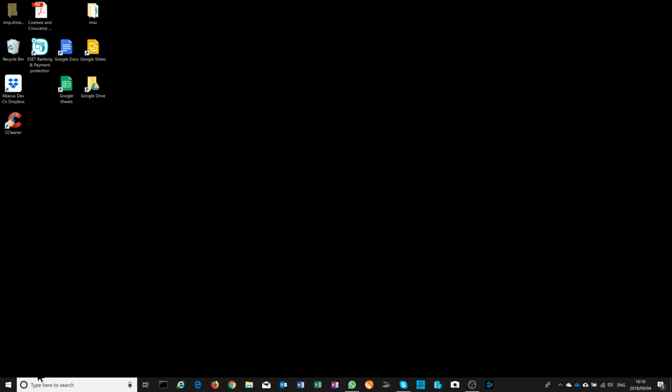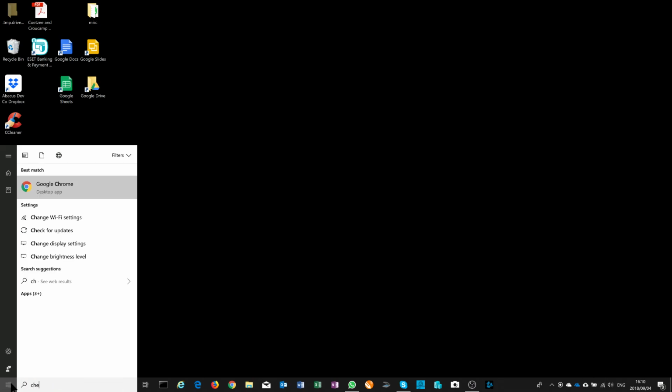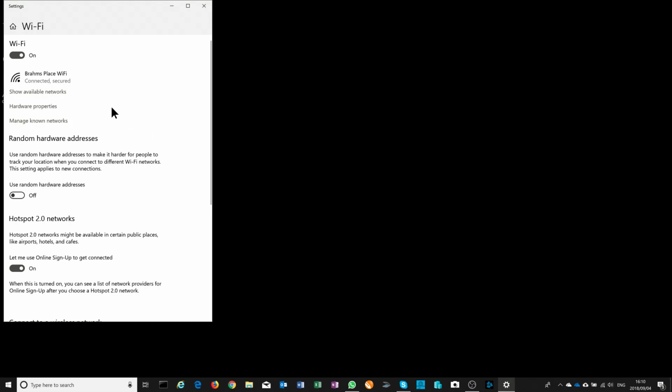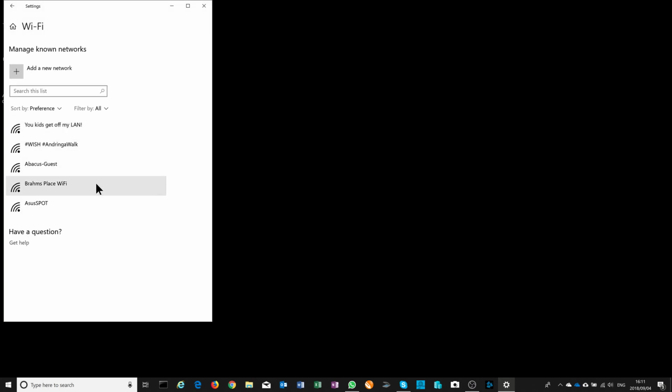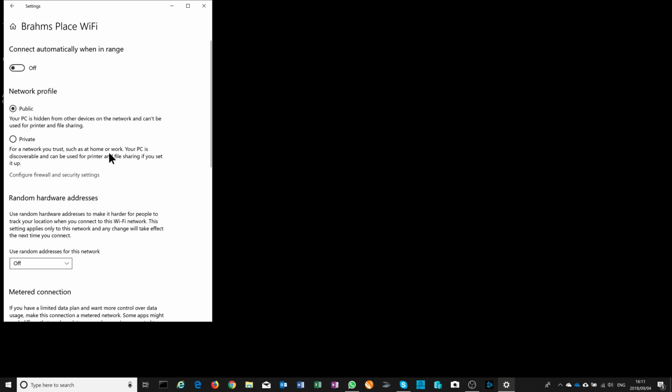So what you're going to do is click on your start button and type in change Wi-Fi settings. I'm going to click that. You'll see that I'm currently connected to that network. Ideally, you want to be connected to the network that you want to fiddle with the first time. Then you go to manage known networks, go to that network, and go to properties. You'll see there are various options. If you're in an internet cafe, generally you want to set your connection to public.